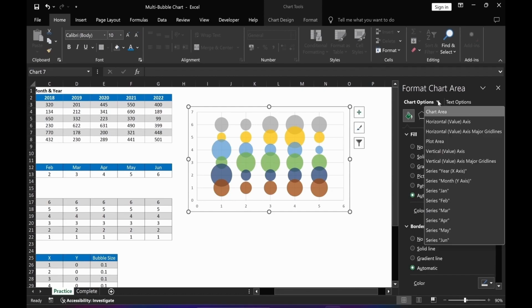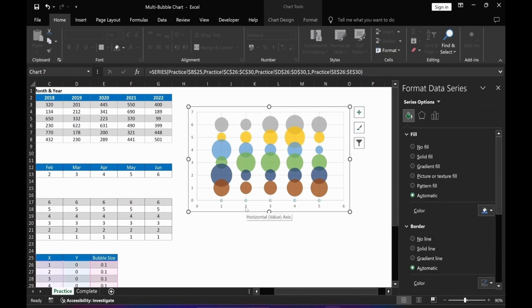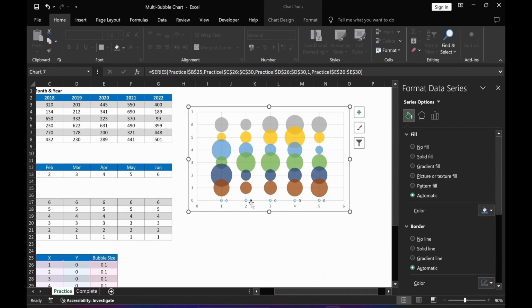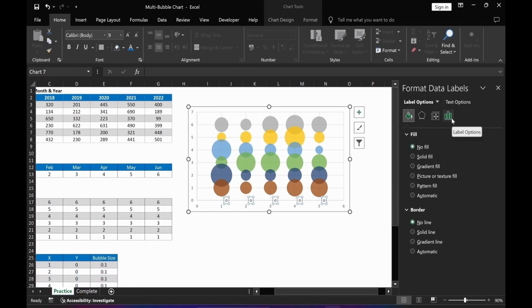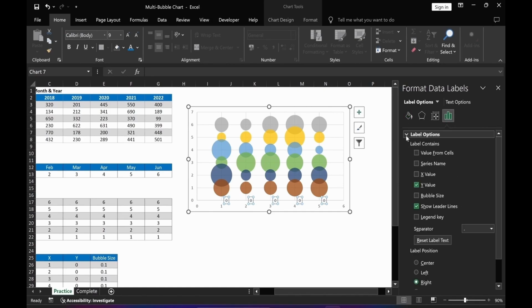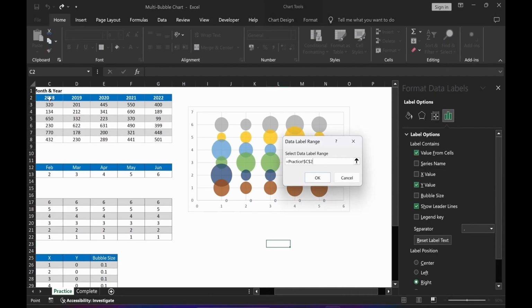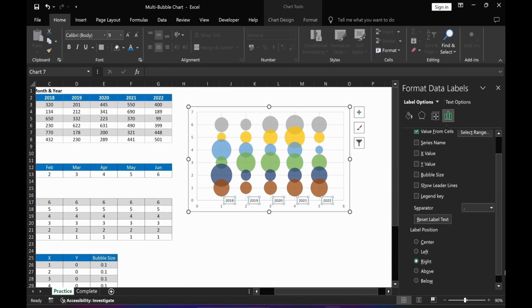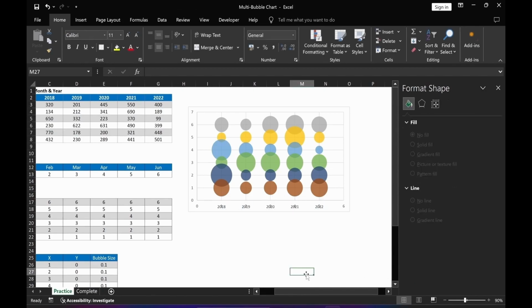Click chart options, select the year x-axis, then there's a dot. Click the right mouse button, select add data labels, then you can see zeros. Click the zeros, go to label options again, select the value from cells, that's going to be years. So from here to here, click OK. We don't need Y value and leader lines. For label position, scroll down a bit. Let's put it below.